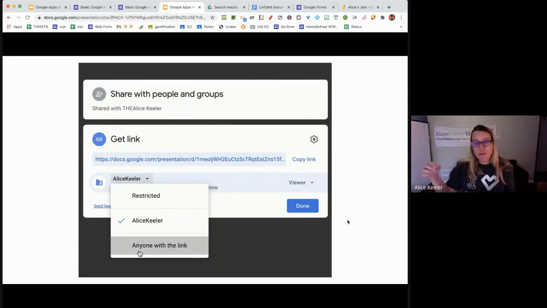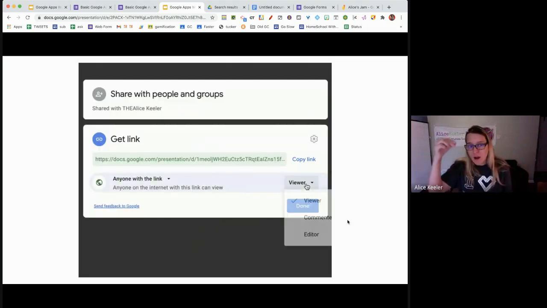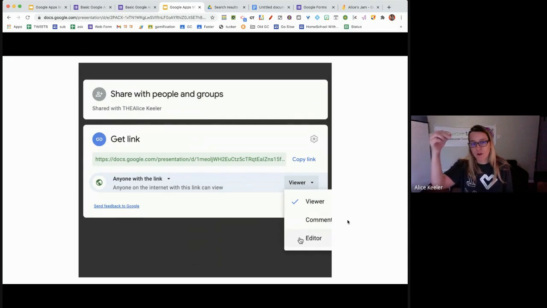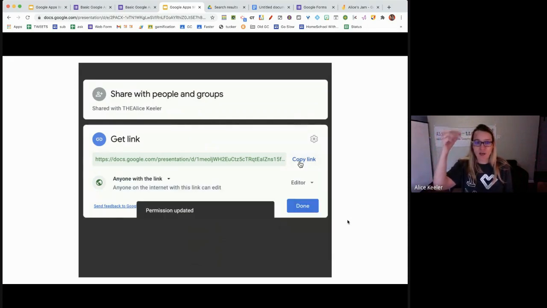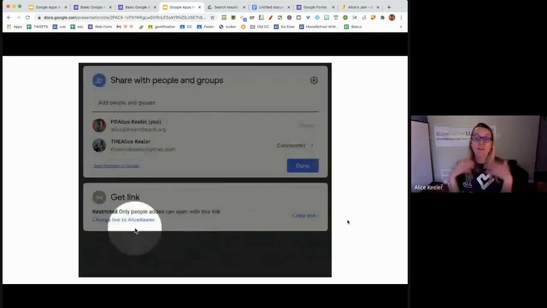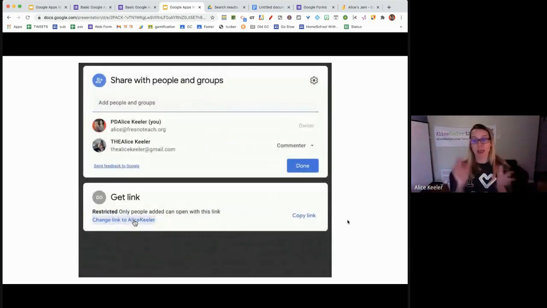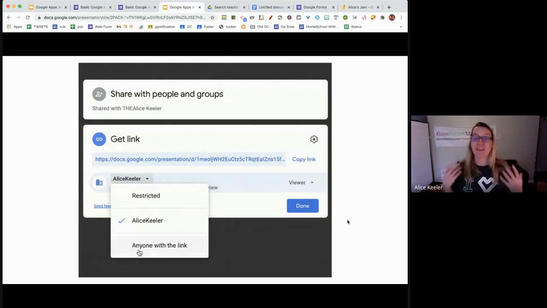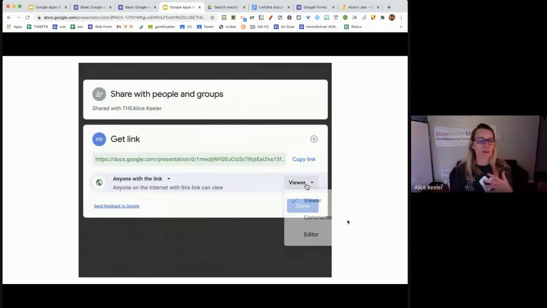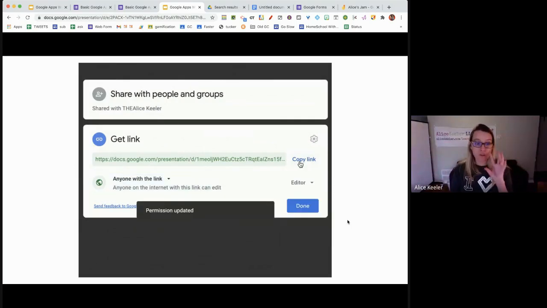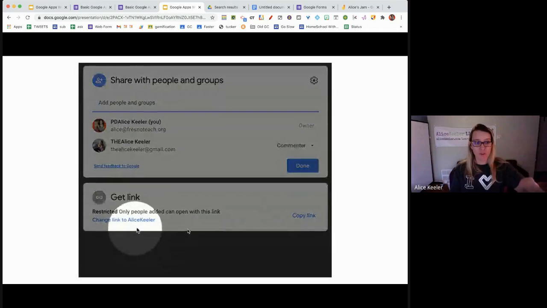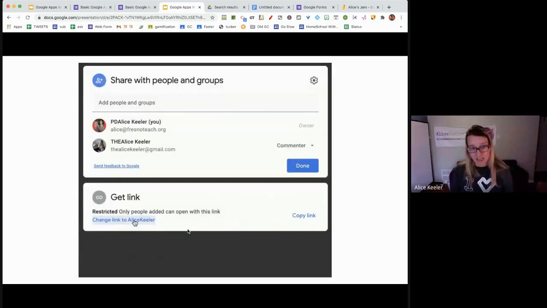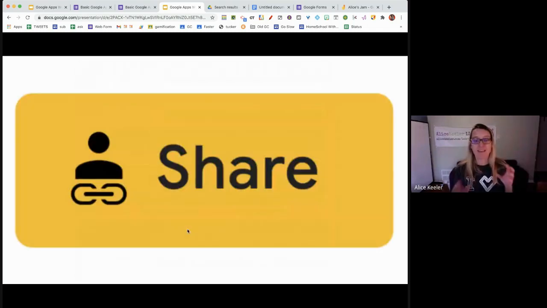Now you can see there's a little tiny triangle on that viewer. And you go from viewer and you switch it to commenter or editor, that you would give anyone commenting rights or anyone editing rights. And I actually do that quite often, is I give anyone editing rights because I like to collaborate with a lot of people who aren't necessarily in my class or at my school. Now, when you do that, when you have changed it down here at the bottom where it says get link and you change the link, when you do that, the icon changes.